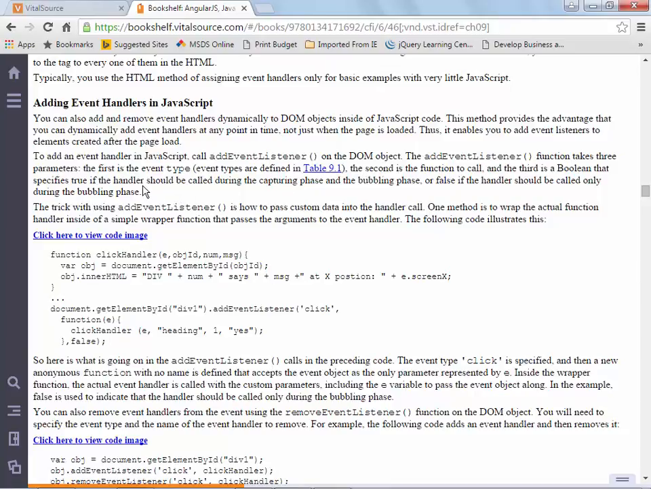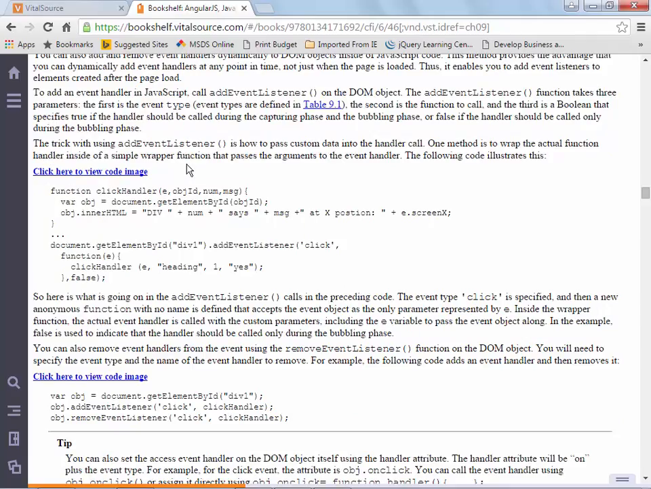As mentioned here, it takes three parameters: an event type, a function to call, and a Boolean that specifies true if the handler should be called during the capture phase and the bubbling phase, or false if it's only during the bubbling phase. The trick with using this is how to pass custom data to a handler call, and they show an example of this. This is getting pretty heavy.